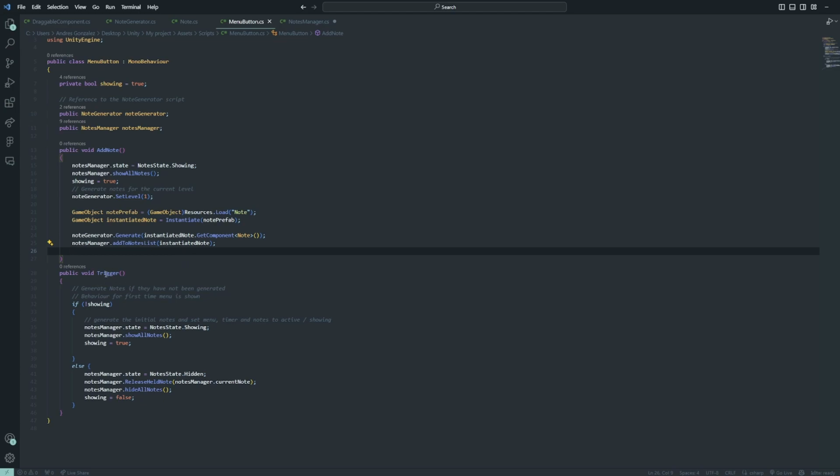Then our hide button is this trigger. It's checking if the Boolean is true or false. So if the notes are not showing, I want to set them all to showing. And if they are showing, I want to set them all to hidden.